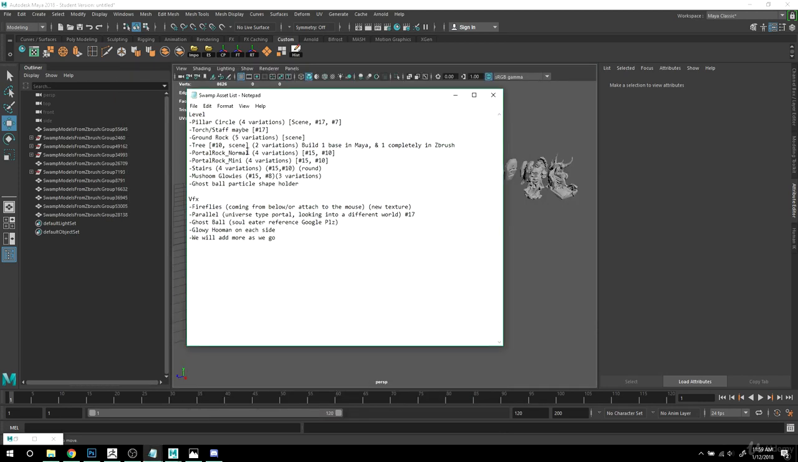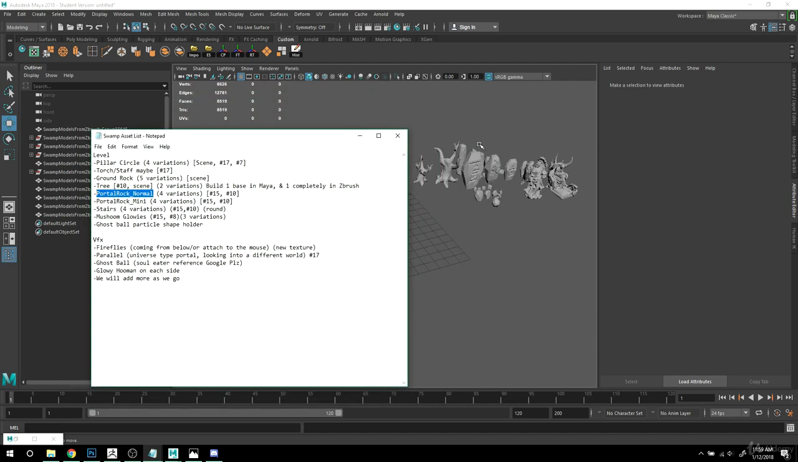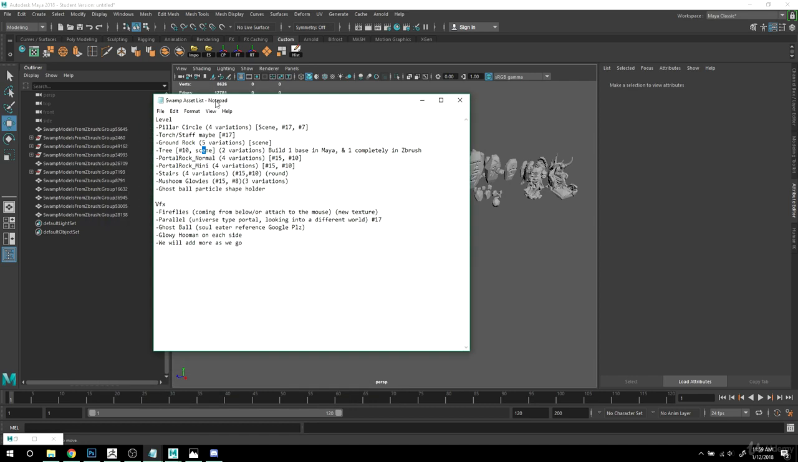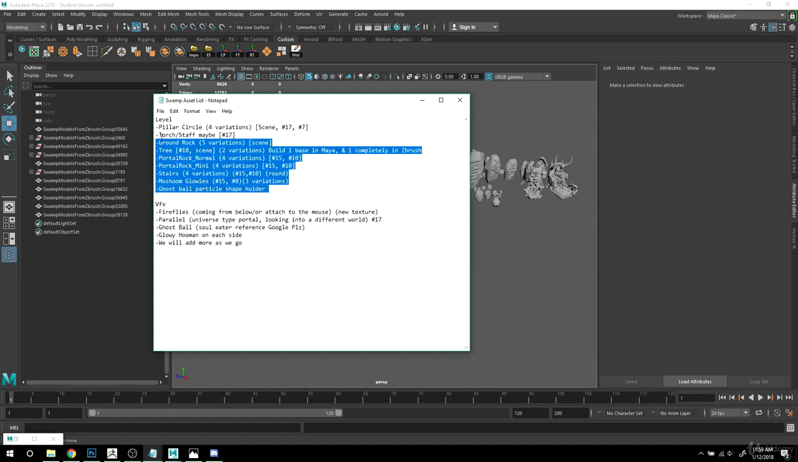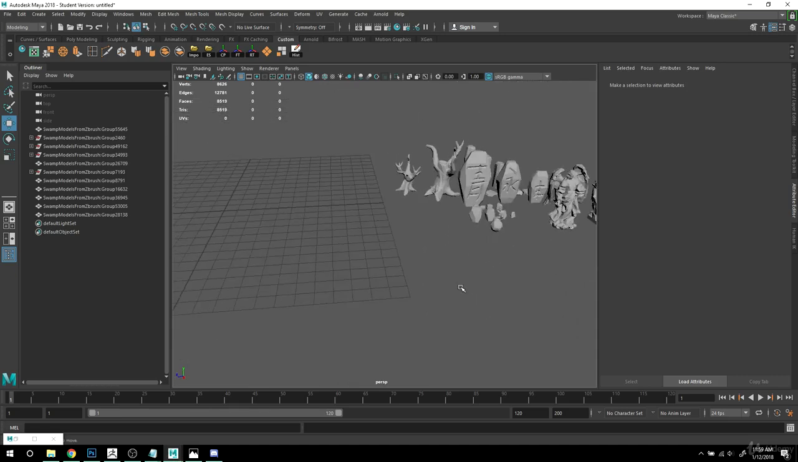As you can see, I've changed a couple, because this, I think, used to be Ancient Portal Rock and that's really long, and you don't want that. So Portal Rock normal, which is going to be this one right here, this big one, and then the mini one. If you want to copy the same names I have, just pause the video and copy this. But for now, let's go do this thing.